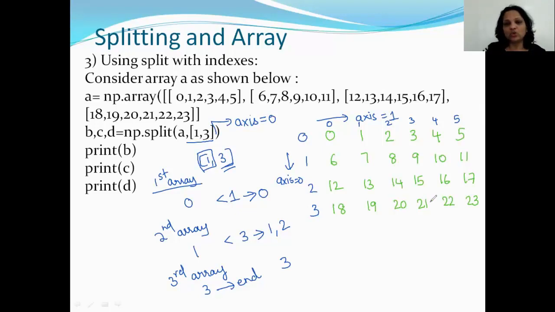Let me just show you the cutting that it would do. So you would get 3 arrays. The first cut is here because the first array should include only index 0. The second array should include elements at index 1 and 2. Now if I cut this array into 3 parts, this is how it would look. The first array, which is B, would have 0, 1, 2, 3, 4, 5. The second array C would have 2 rows of elements, and the third array D would have 1 row of element.